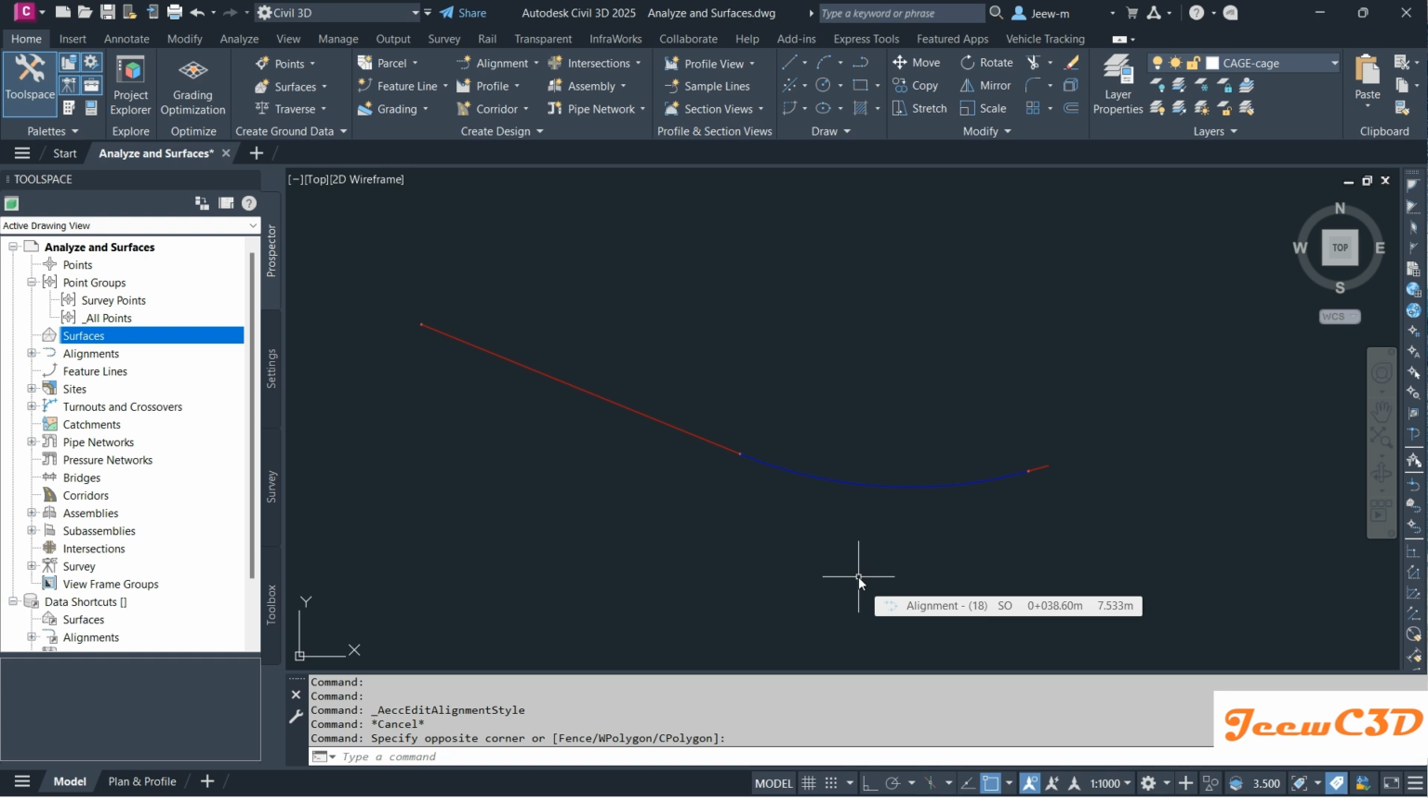goes. So if you don't have labels on the alignment, and you need to know from where to where the alignment is going, it is better to have the direction arrow label on the alignment.